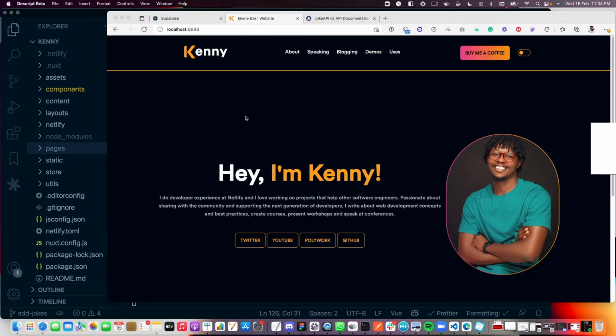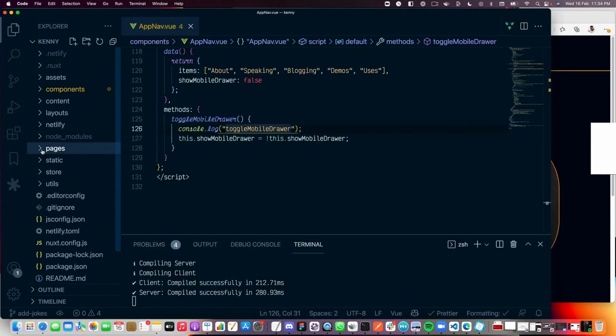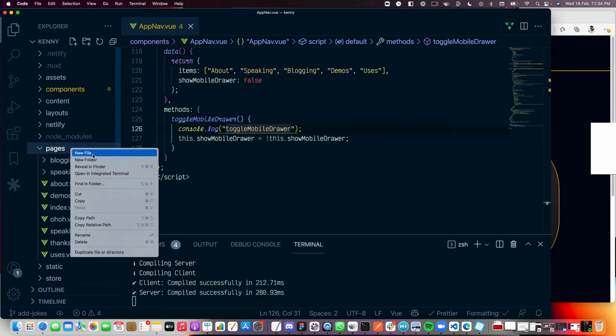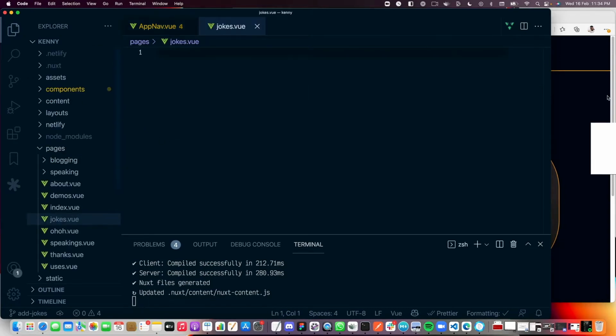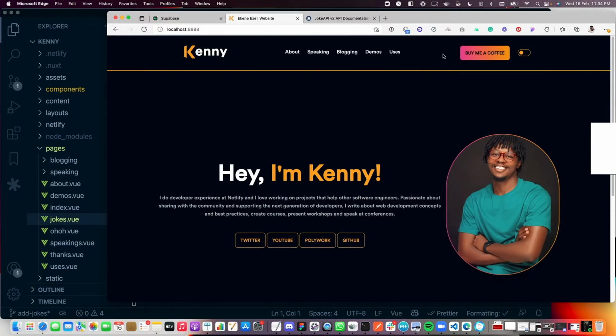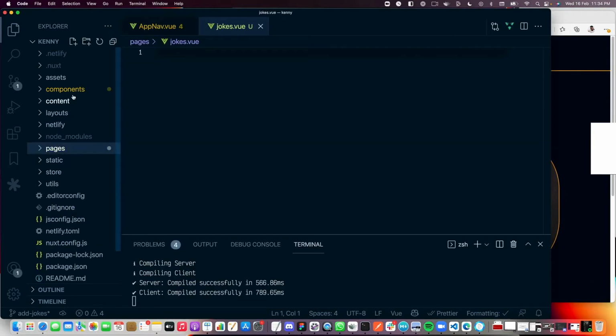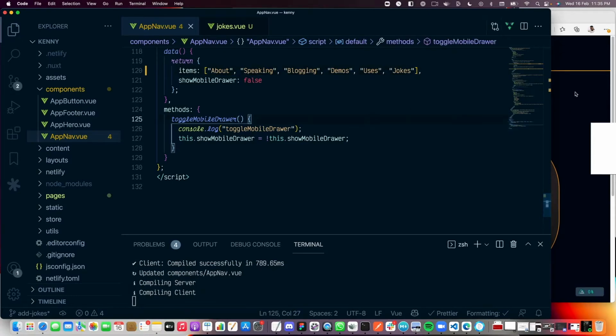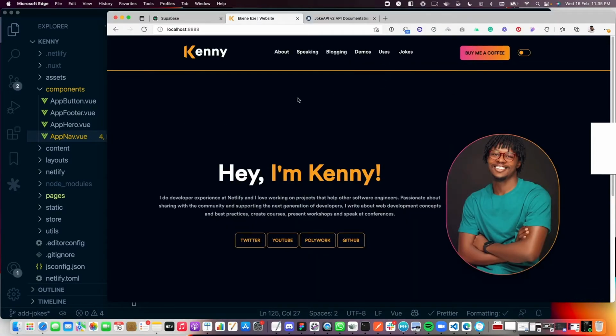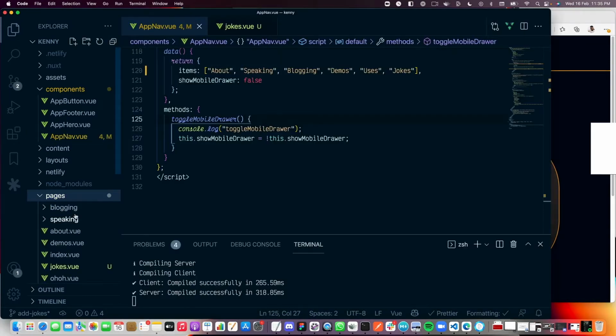Okay, the first thing we want to do is create the jokes page. So let's create a new page and call it jokes.view. So that it appears as part of our nav, I'm going to add it to the nav items. So I want jokes, and save that, and it should appear there. Fantastic. All right, the next thing I want to do is just put something in there.